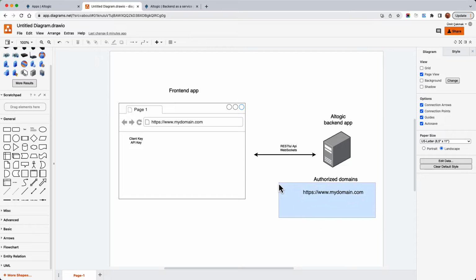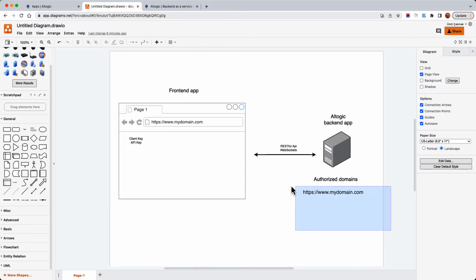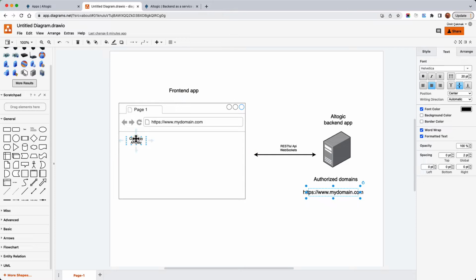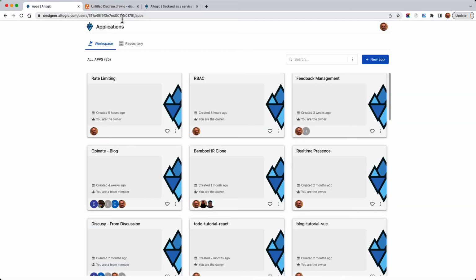You define the domain authorization in the client keys or API keys that you create in AutoJig, and you specify the list of domains that this client key or API key can be used with. Only requests originating from these domains can use the AutoJig services through that client key or API key. So let's see in a simple example what we mean.